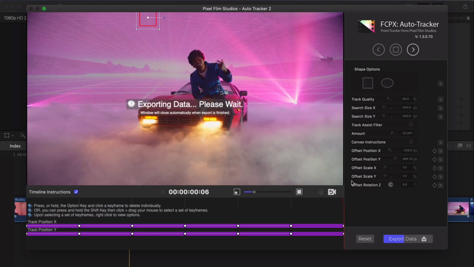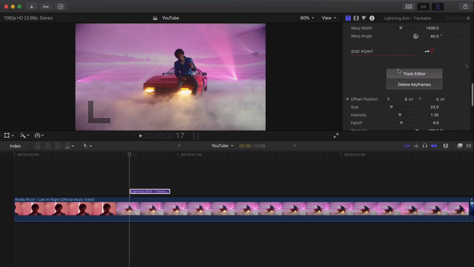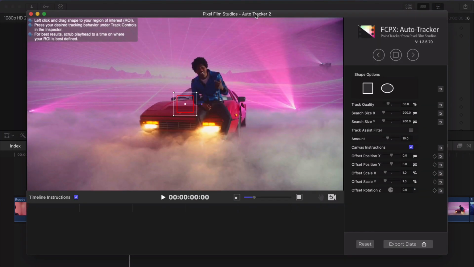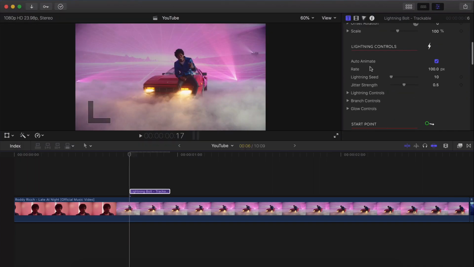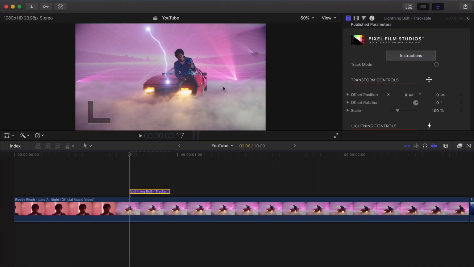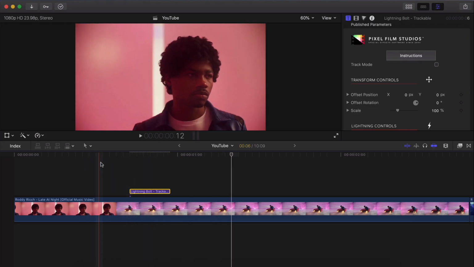We're going to hit export data and we're going to go down and we're going to see the end point. We're going to hit track editor. Again, new window will appear and then we're going to move this one to somewhere else. I prefer to move this down to maybe here on that Ferrari logo. So I'm going to bring this down towards the center. I'm going to hit track forward, export data. And now if we uncheck the track mode, you're going to see that those 2 points are being tracked. Super cool. So if I push play, it'll look like that.